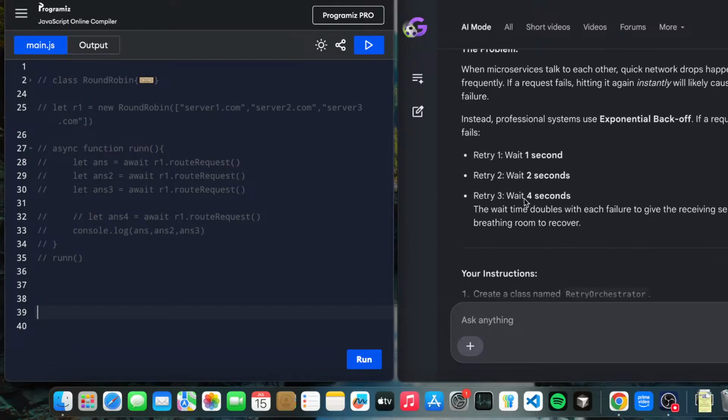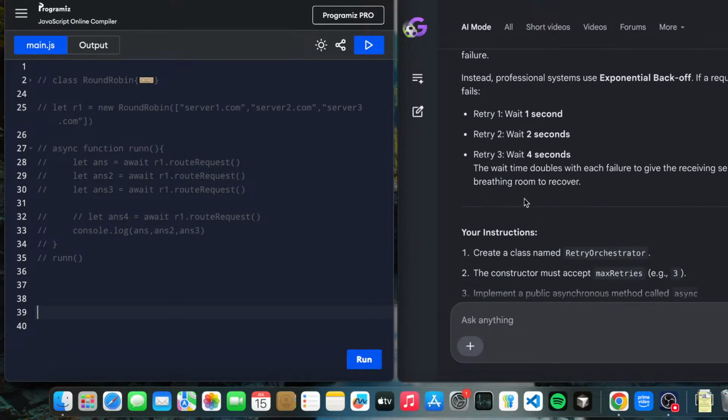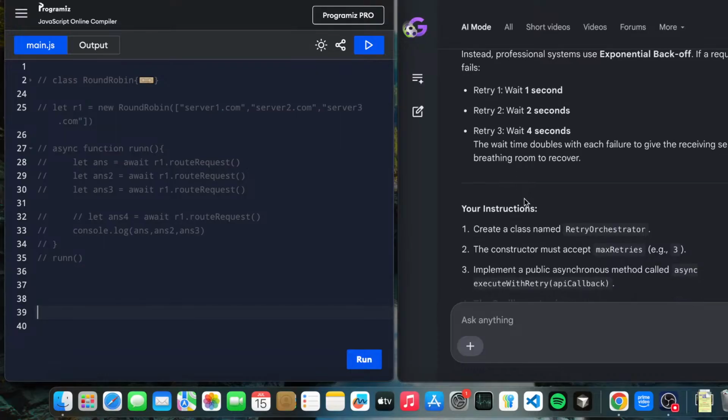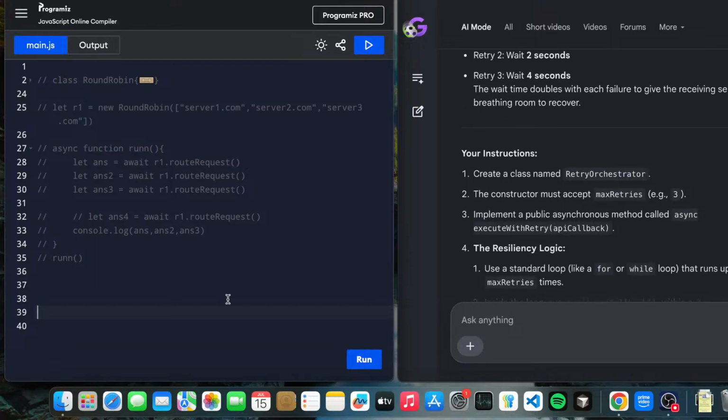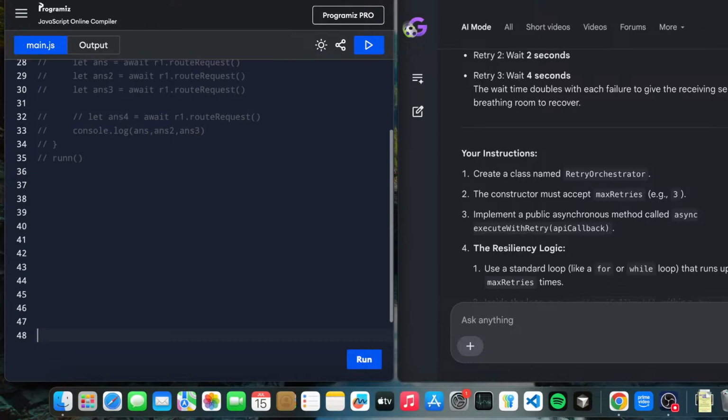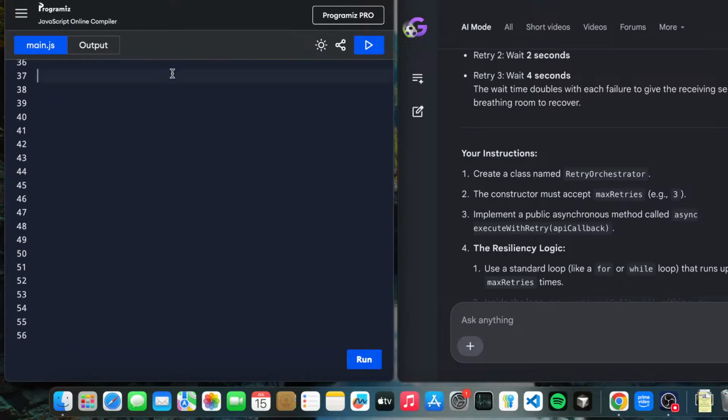Instead, professional systems use exponential backoff. If a request fails, retry 1 waits 1 second, retry 2 waits 2 seconds, and retry 3 waits 4 seconds. Okay, let's move forward towards the instructions.